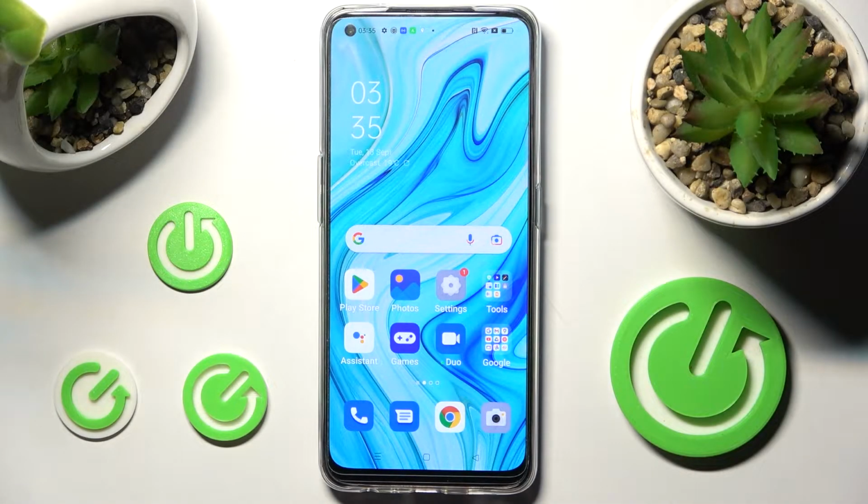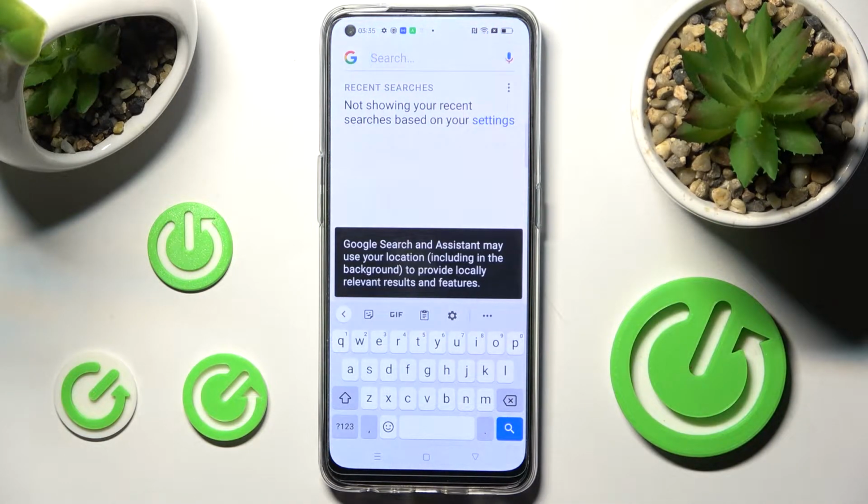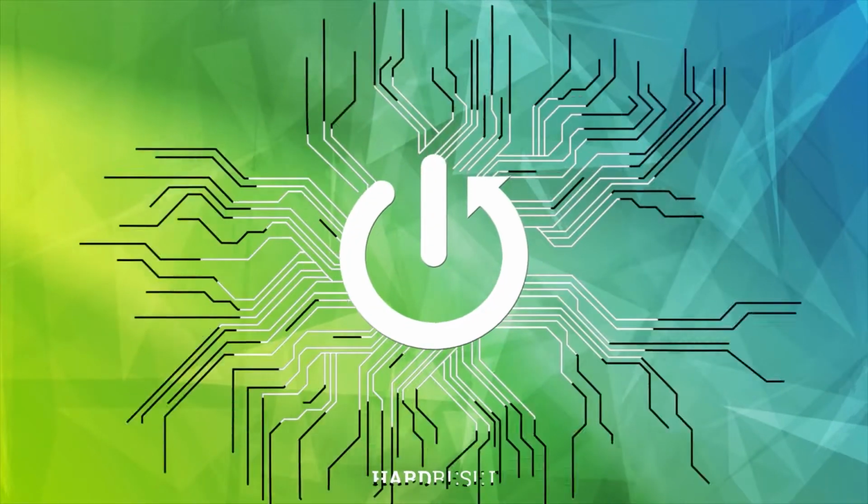Hi! In front of me is OPPO RENO 5Z, and today I would like to show you how you can change and customize theme of your keyboard on this OPPO.